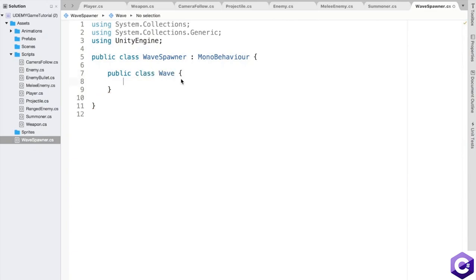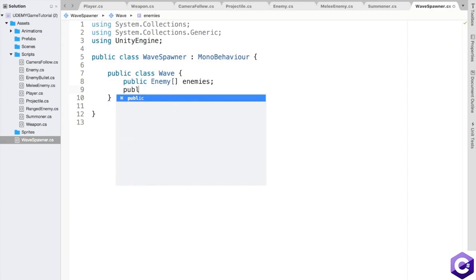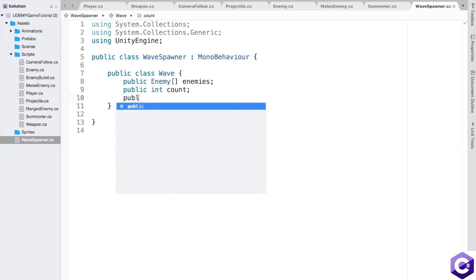This class will contain 3 variables that we'll be able to tweak for every single wave. The first one is going to be a public enemy array called enemies. This variable will contain all the different enemies that can possibly spawn inside of this wave. The next variable is going to be a public integer called count. This variable will be used to dictate how many enemies will spawn inside of the wave. And lastly, I'll create a public float time between spawns.